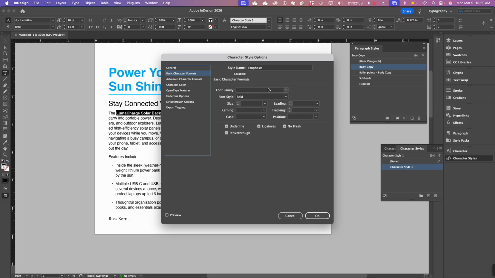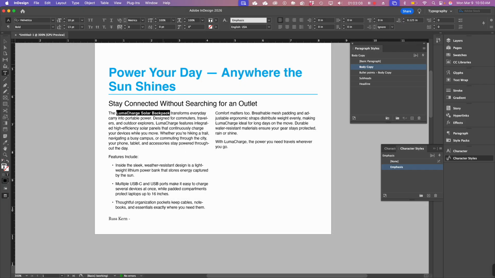It leaves everything else blank so that it always picks up the base style. I'll say OK. So now my LumaCharge Solar Backpack has a character style applied to it, and I don't see the override on my body copy at all. So if I were to change my body copy font to a sans serif, the character style would stay in place.